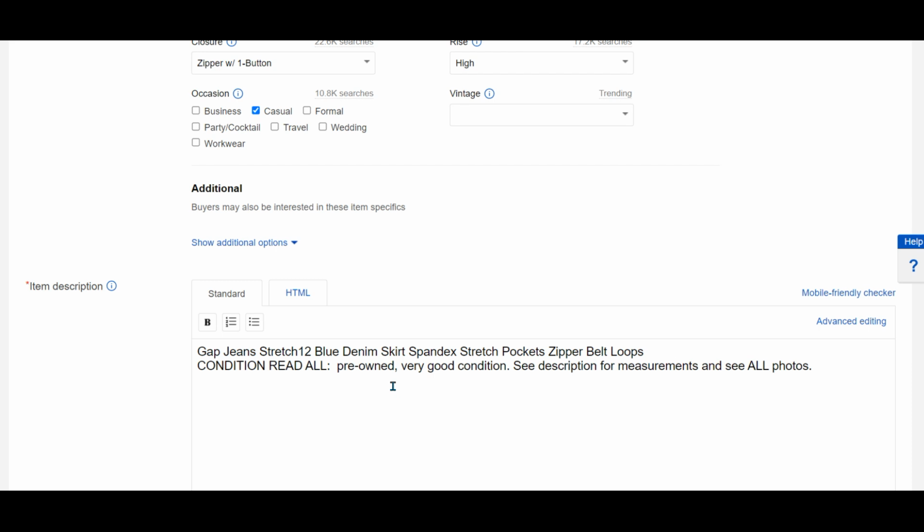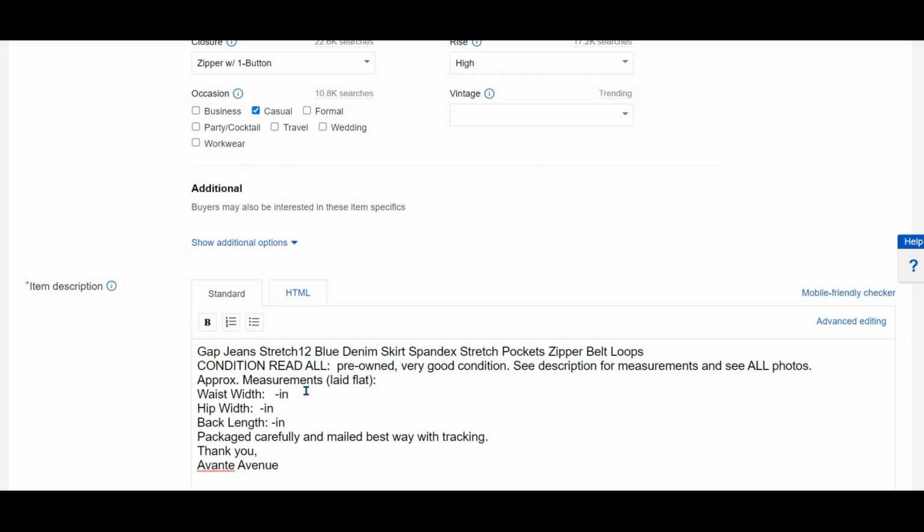Next, I type in the measurements, and I like to put approximate measurements, laid flat. After I type in approximate measurements, laid flat, I set up for waist width, hip width, which I measure 8 inches down from the waist, and back length. And then I add package carefully and mailed best way with tracking.